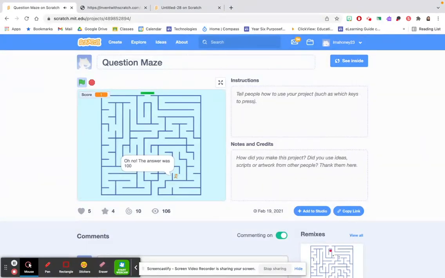And if I get it wrong, there's a different sound, a different error message, and it also takes a point away. Obviously, if I was making this game properly, I would have more questions and I might have a bit more decorative sprites or a theme or something. But this is just to try and get us started.